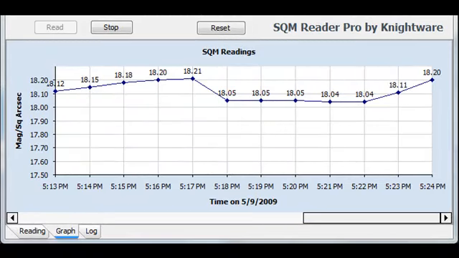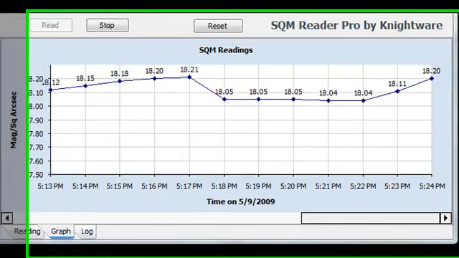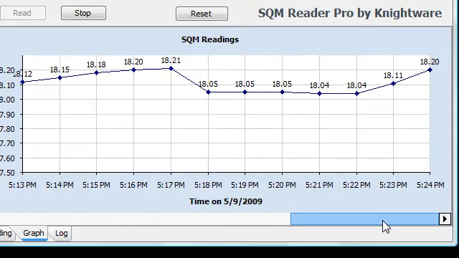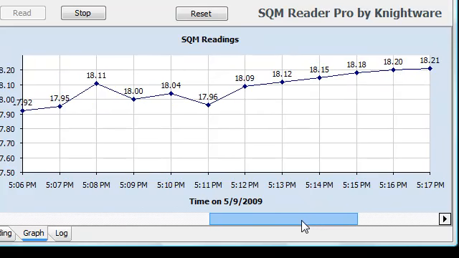Here's an example data graph showing values taken from the meter in magnitude per square arc second. You can see that we have 12 data points graphed per graph page, and that we have acquired more than 12 data points because of the scroll bar. You'll note that when the next reading is acquired, the graph will scroll all the way to the right to show that value.